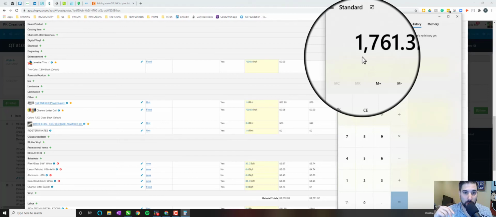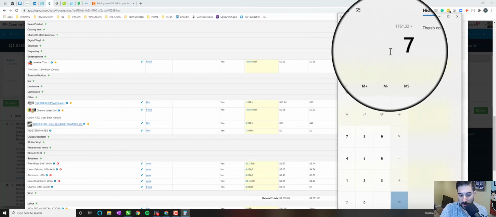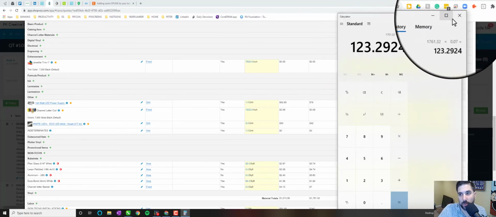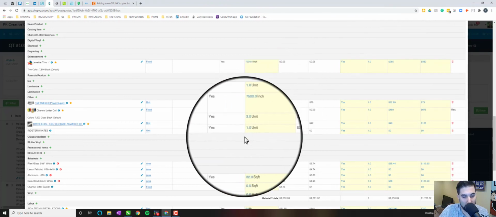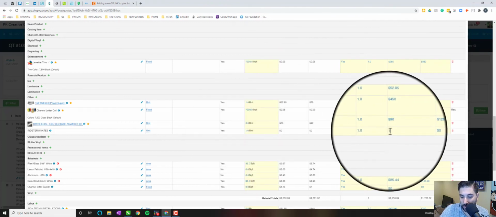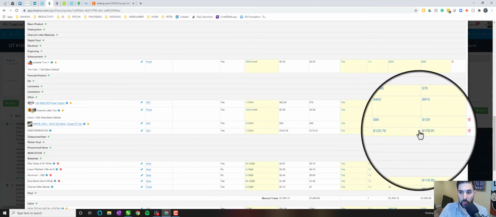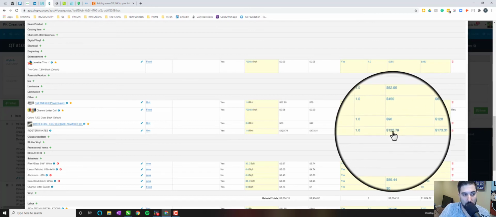What I've done with our shop is we've trained our employees to build out these particular items at a 7% cost of your total material cost on the job. So we'll take 1761 times 7%, and we'll get $123.29. So we're going to add here in the cost field $123.79. Okay, and I'm going to charge my customer $173.31. I'm still making a markup on all of those items.